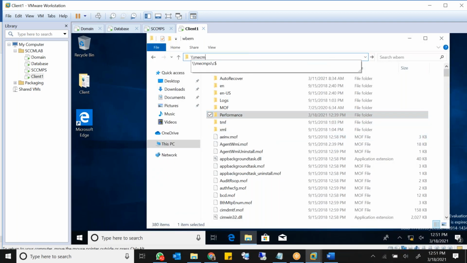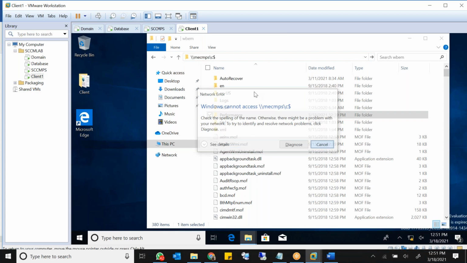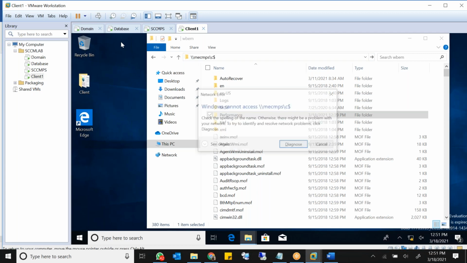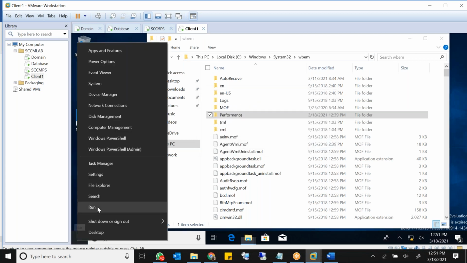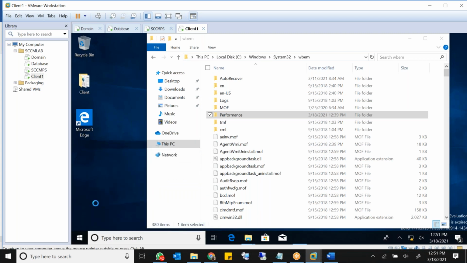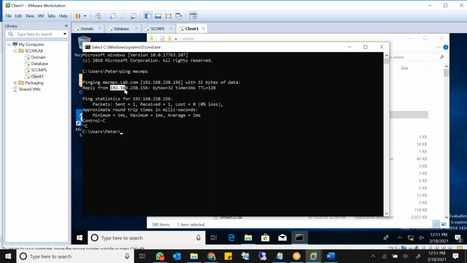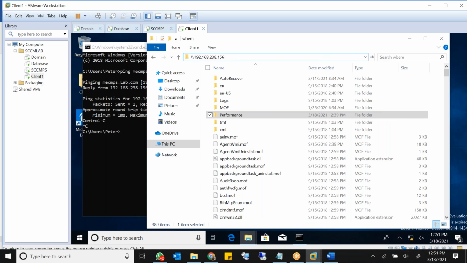So that is on MECM, the primary side, right? So let's connect to the primary side, \\MECMPS\C$. That's our primary side server, C drive. What happened? Wow, it's not connecting. Ping MECMPS. Okay, so I think I will have to take the IP address. Let's try that.